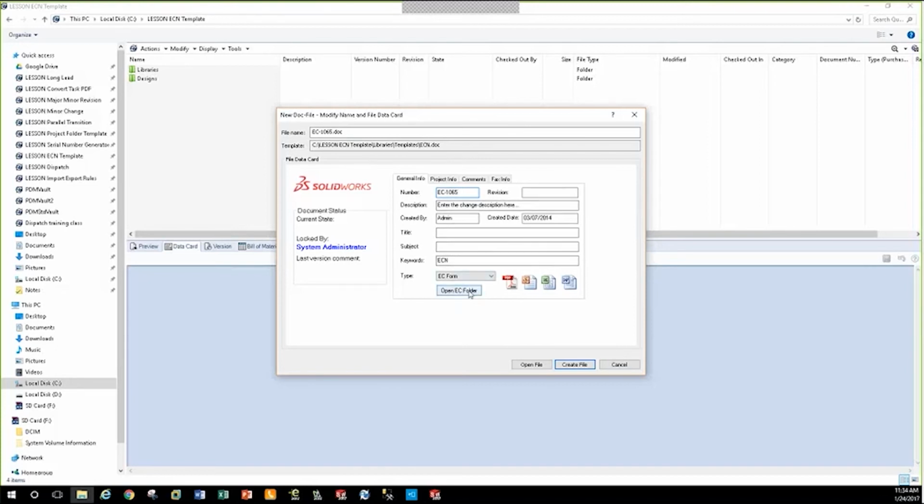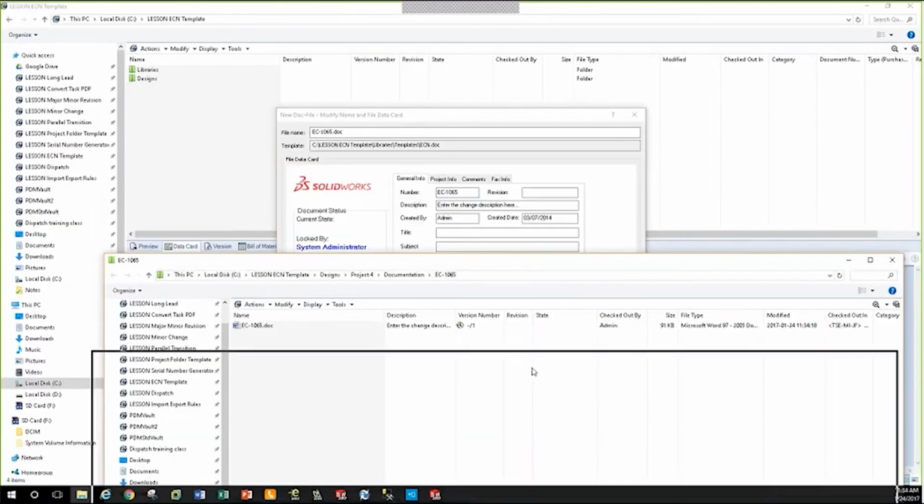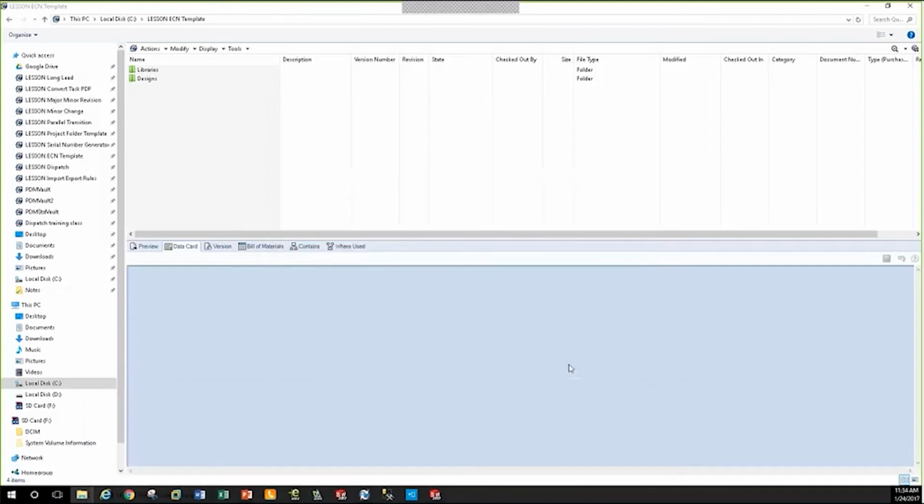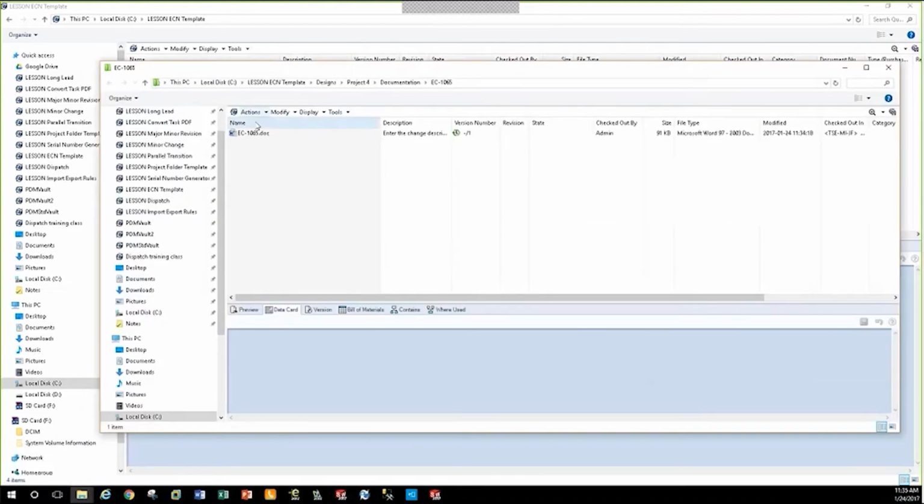Now I'm going to click on this little button down here I put in, and a customer actually asked me to do this. I'm going to say Open Engineering Change Folder. When I click on that, another window opens, and I'm going to move that window down out of my way for now. And I'm going to say go ahead and create the file. So what happened? Well, let me get back to that folder and bring it back up here. I automatically had a window open that took me right to the engineering change document.